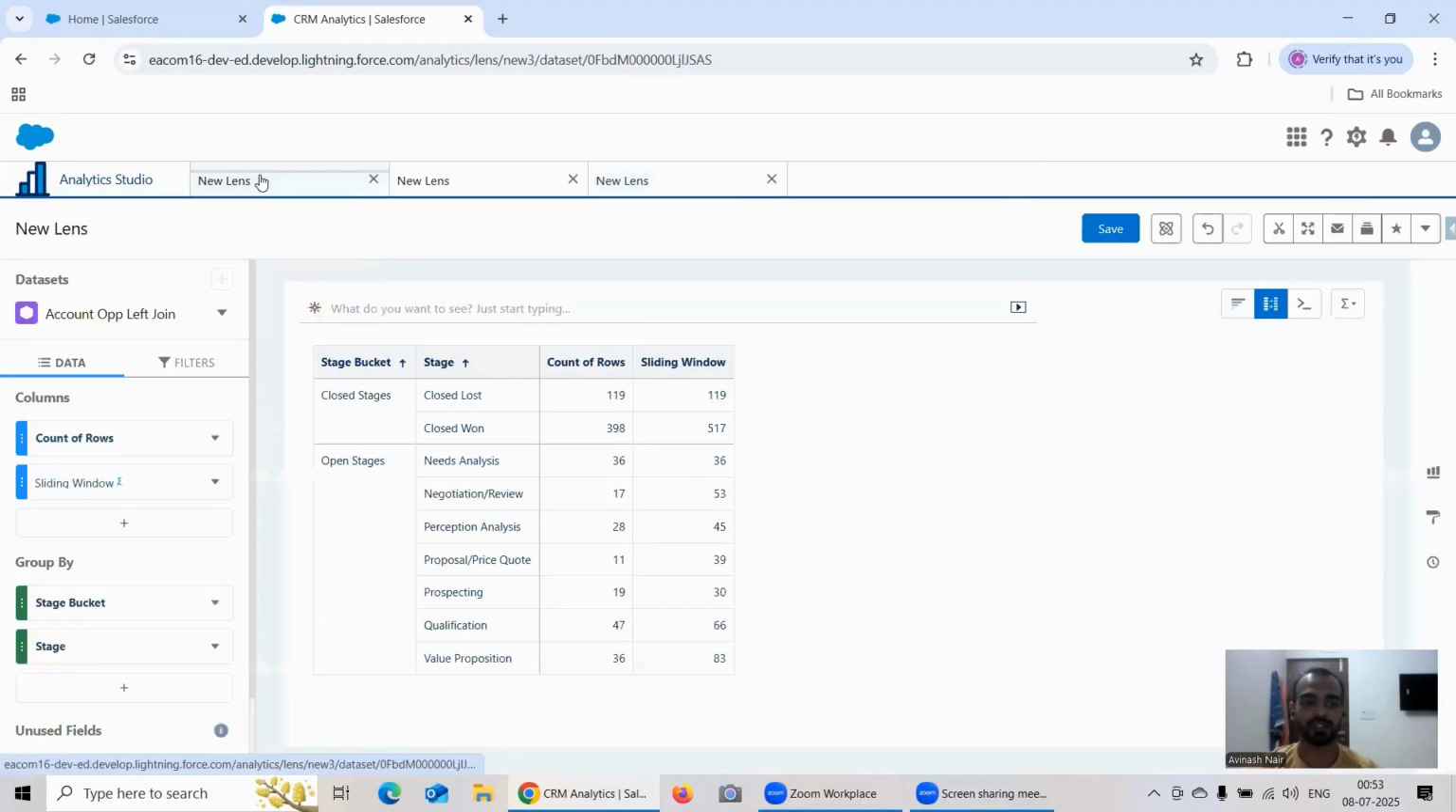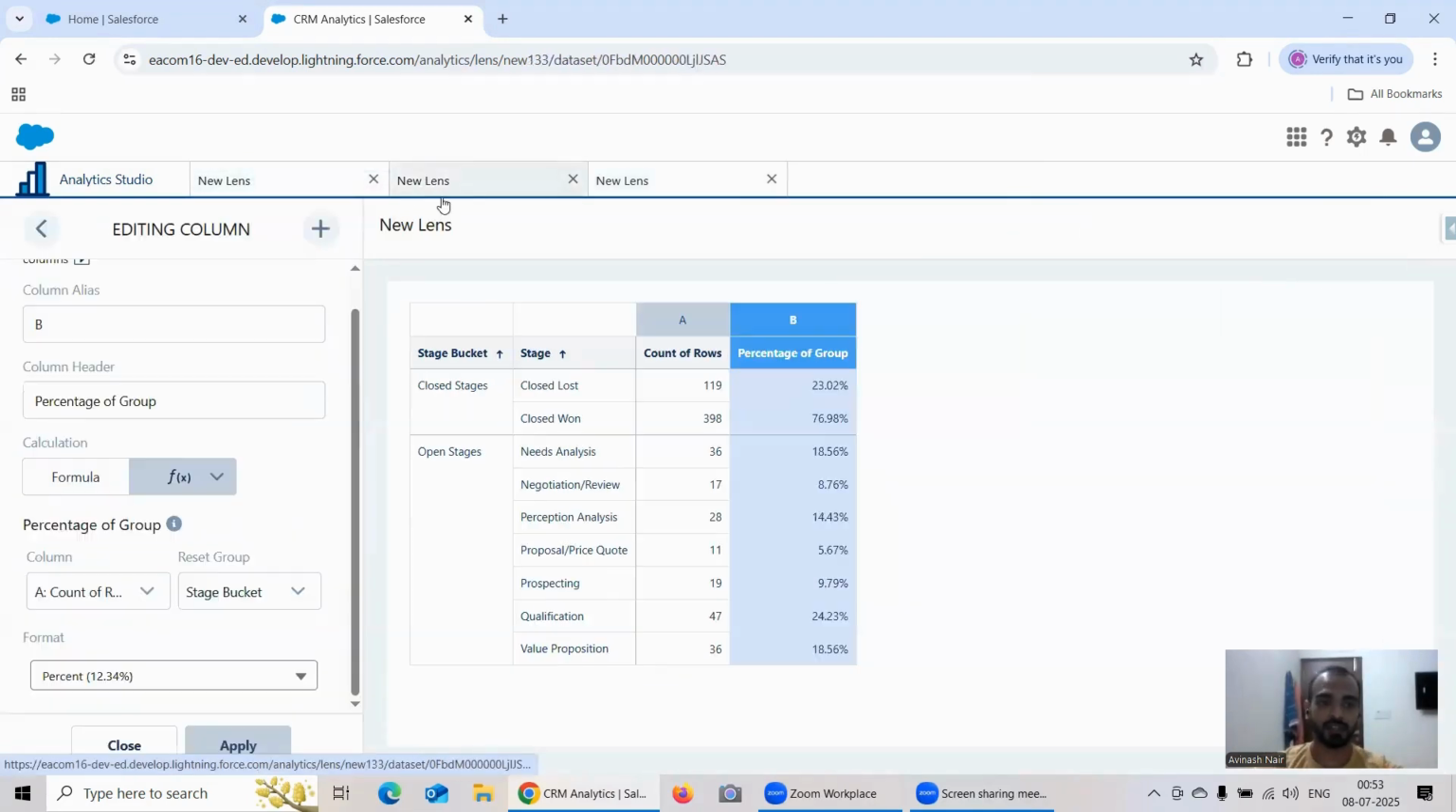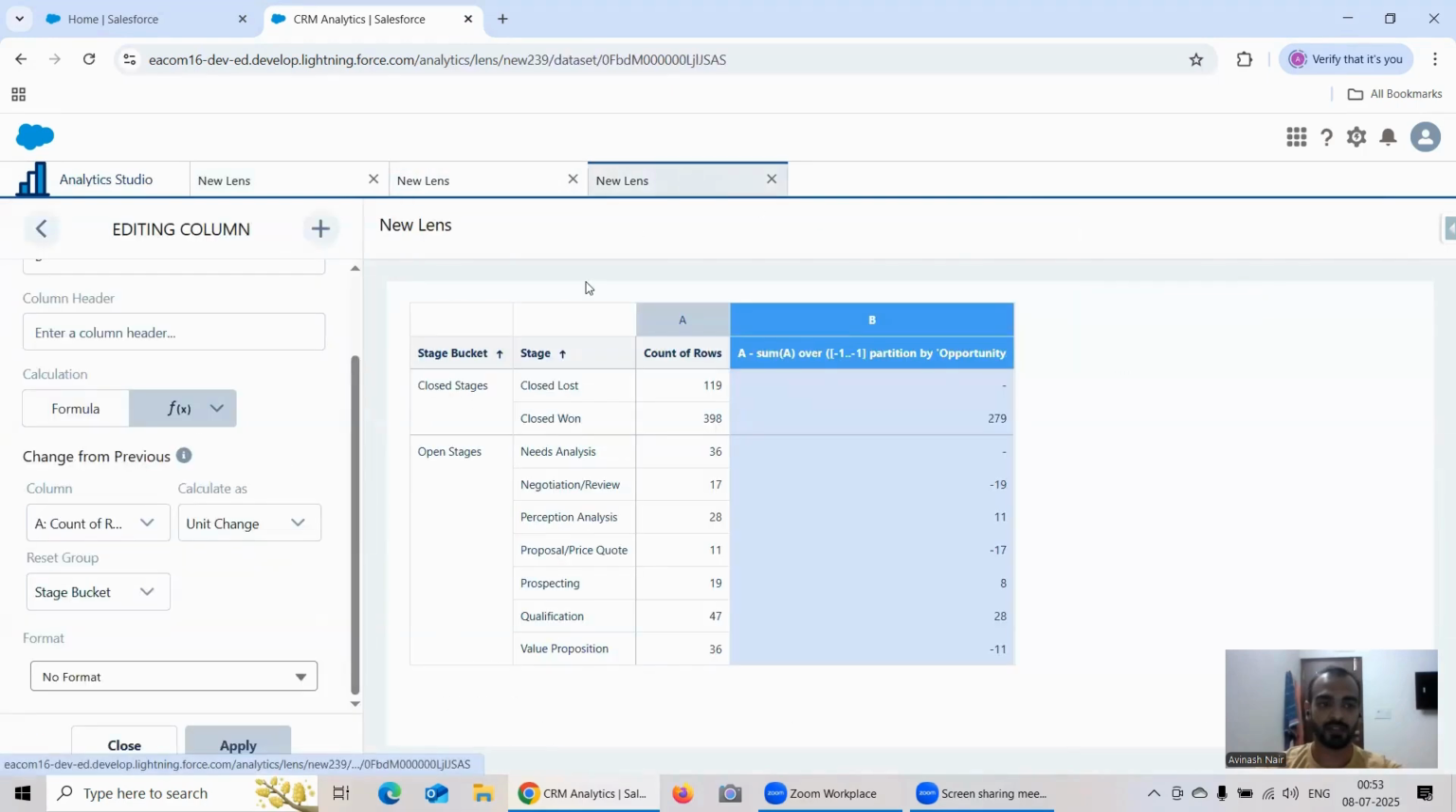So very quickly we can just save each one of them. Okay, I didn't name this properly. So this is percentage of group, which is fine. Okay, and finally this is change from previous. Fine.